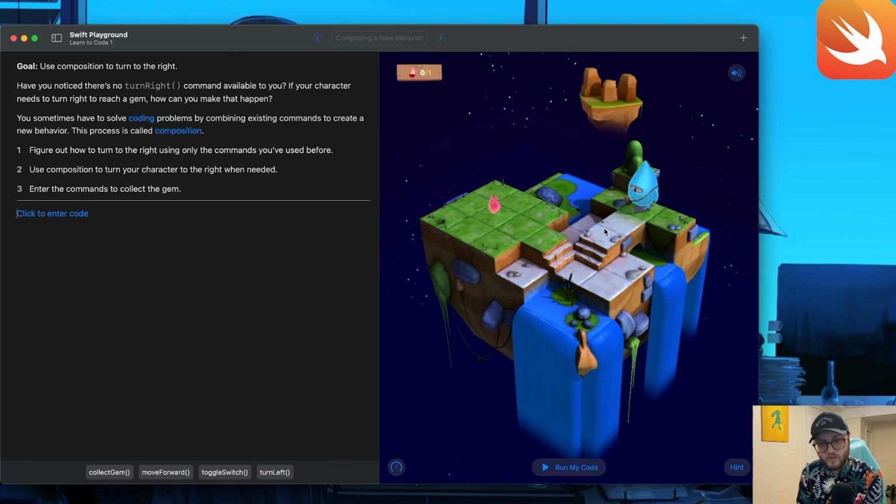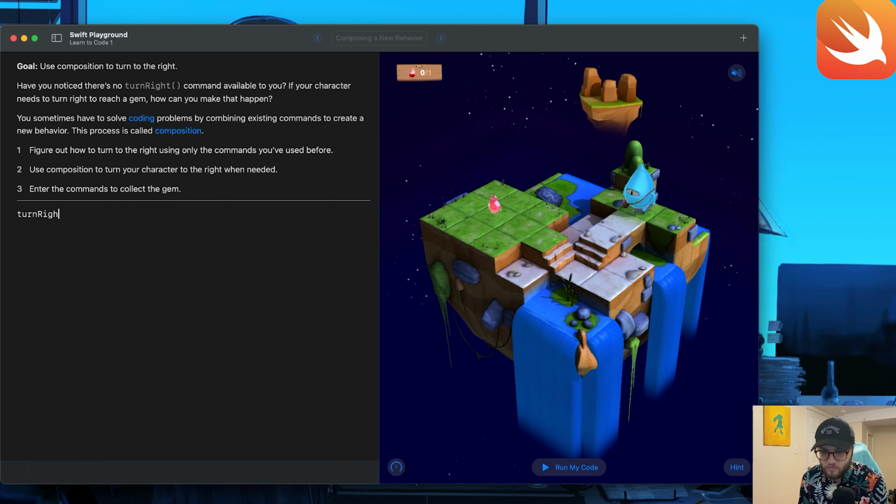So have you ever noticed that there's no turn right command available to us? If our character needs to turn right, how can we make that happen? If we were to try to type out turn right, we'll get an error saying that this command doesn't exist. You can click on the red dot to learn more about the error. If something's not found in scope, it means our character doesn't know how to do it. We need to figure out how to turn our character right when needed.